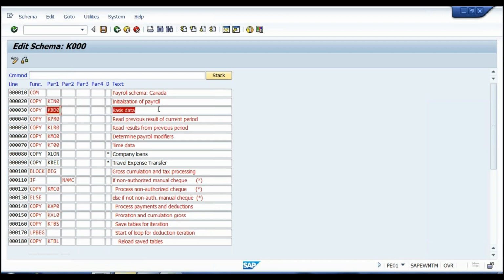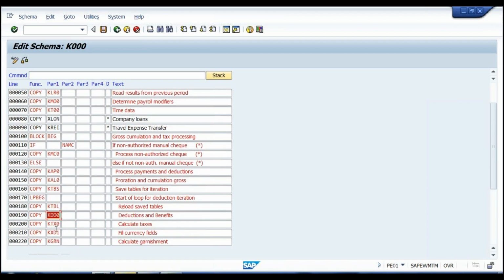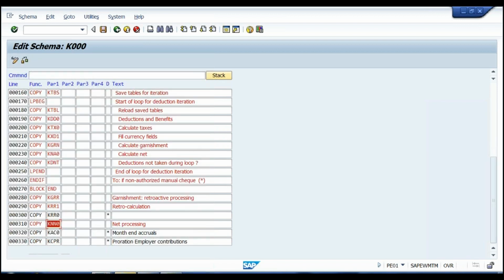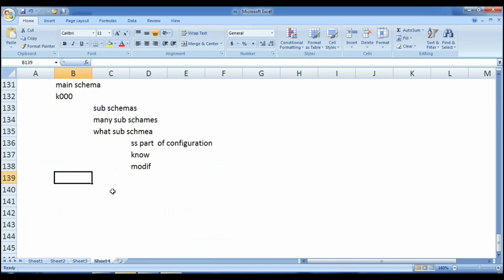First one, KVD0. This is very, very important. And after that, KLR, after that, KT00, after that, KEP0, after that, KAL0, after that, tax calculation, this is KTX0. After that, KGRN, garnishment. After that, you have to know gross to net processing here, KNN0. These sub-schemas you have to know. If required, you can modify. Normally I'm writing here KT00, then KAL0. These should be modified according to your client requirement. If you don't need anything, fine, but as a consultant, you have to know.